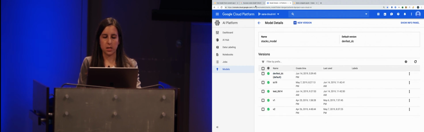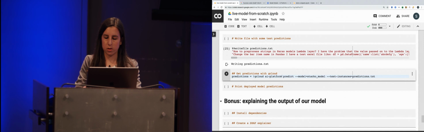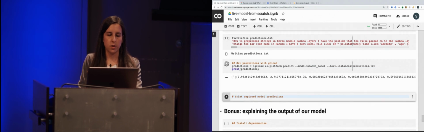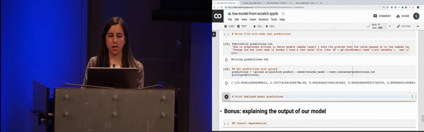And so that we know that I'm not cheating, I'm going to change this to the default. So now DevFestDc is my default model. So it'll use that to get the predictions. And then it would be useful if we printed them out. And this should be our sigmoid arrays. So it's getting predictions on that model that we just deployed, which is pretty cool.